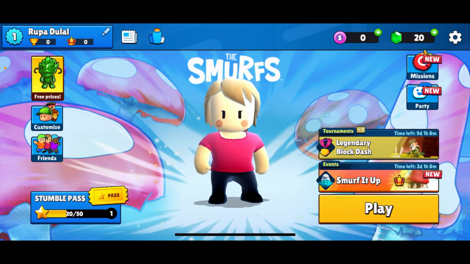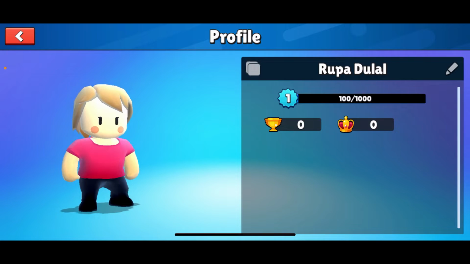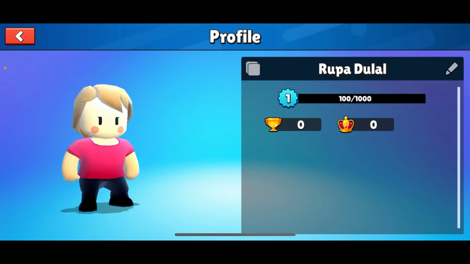Once you're in this main interface, go ahead and tap on your name located at the top left. It'll then open up your profile. As default, you'll be able to see your name displayed in a white color. If you want to change it to a different color of your choice, go ahead and tap on the pencil icon right next to the name.